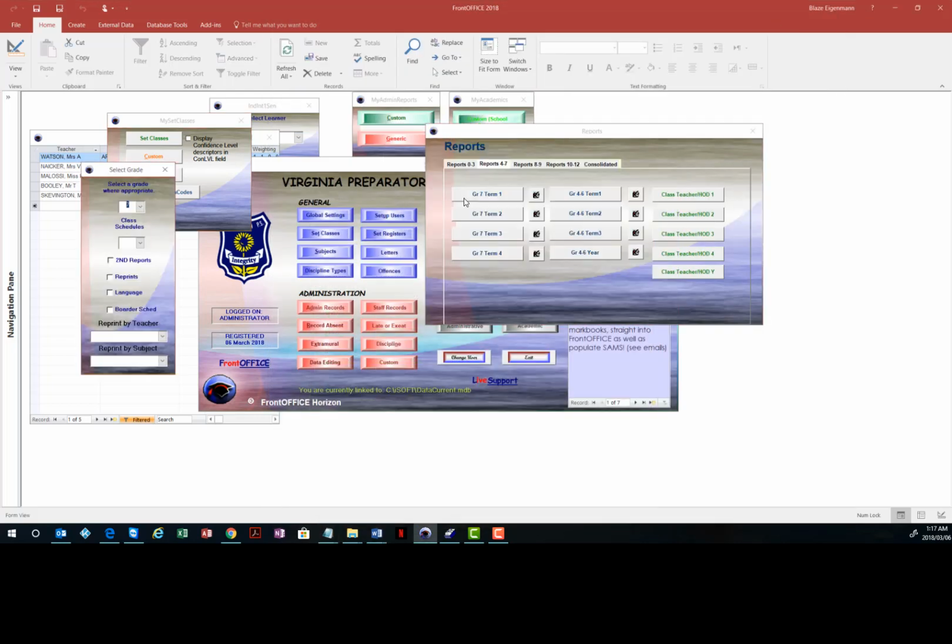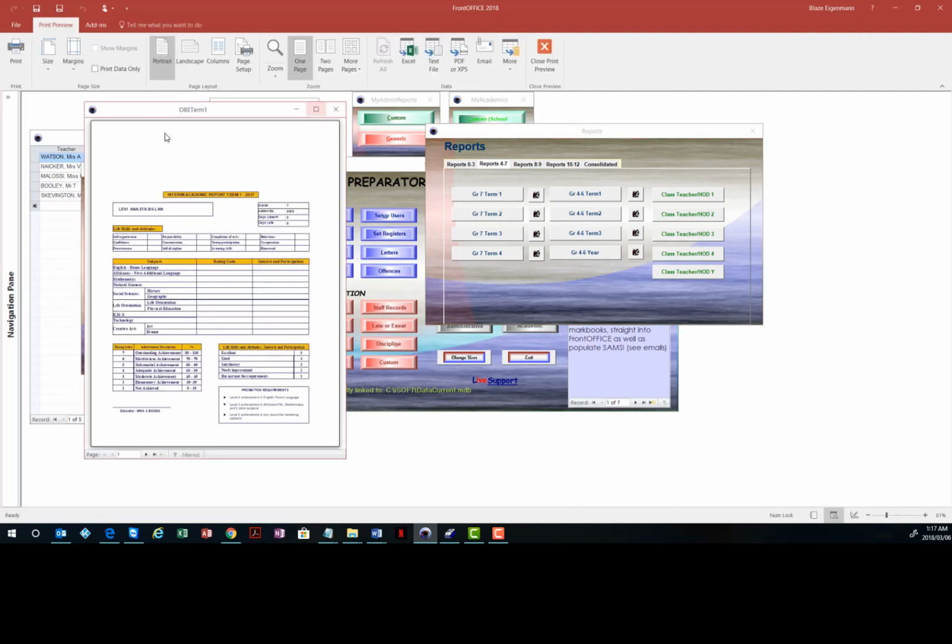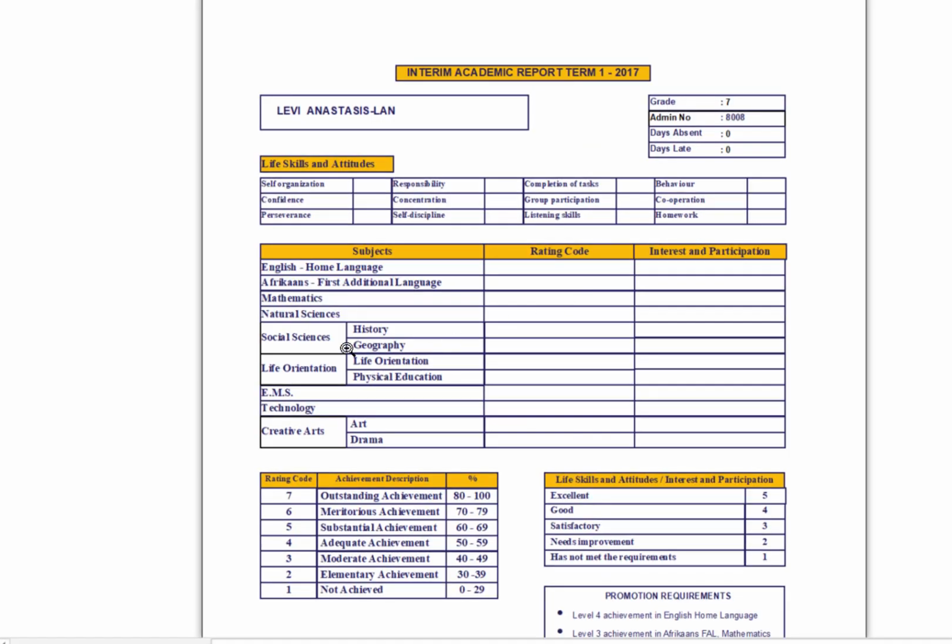If we go to the reports, okay, if you look at an example of a grade 7 report here where the SS is split, okay, so you see here we've got social science, and on this particular report they show history and geography. Okay, likewise art and drama at the bottom, and in the case of life orientation, life and physical education.